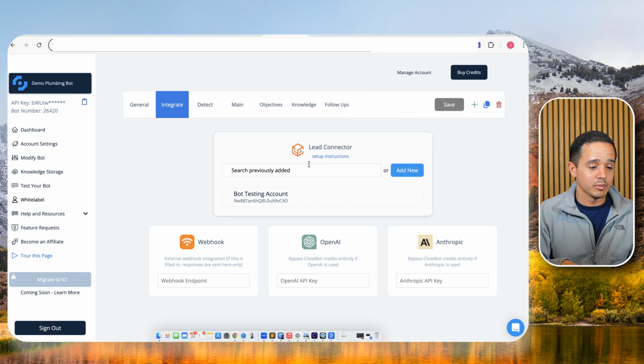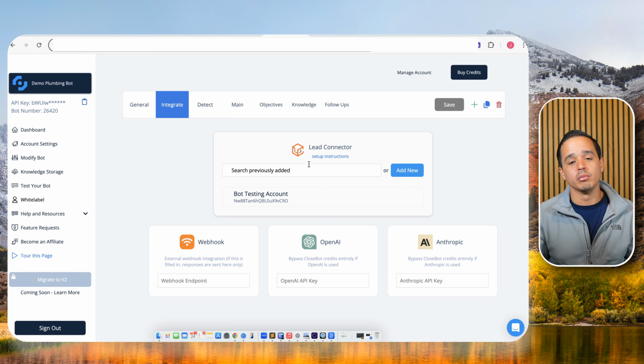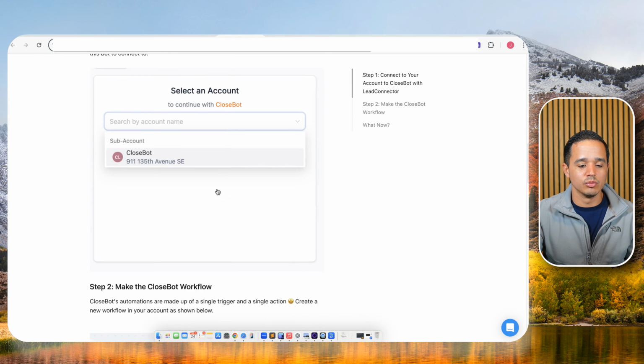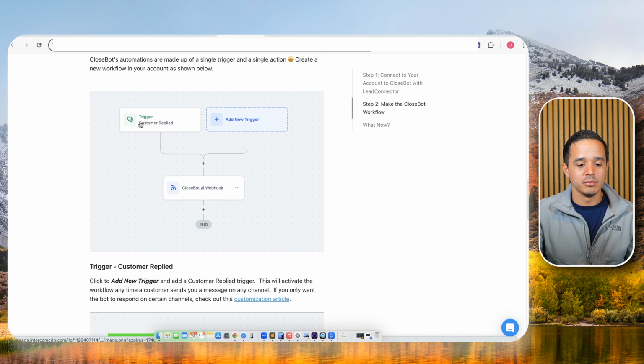And GoHighLevel is automatically aware of all the conversations happening inside of GoHighLevel through this integration, and it's able to process any new messages through the workflow that we're about to create. They have this link to setup instructions here, and it's a really simple workflow. The bare minimum is here, like we're going to create here, but we're actually going to add some sauce to it.